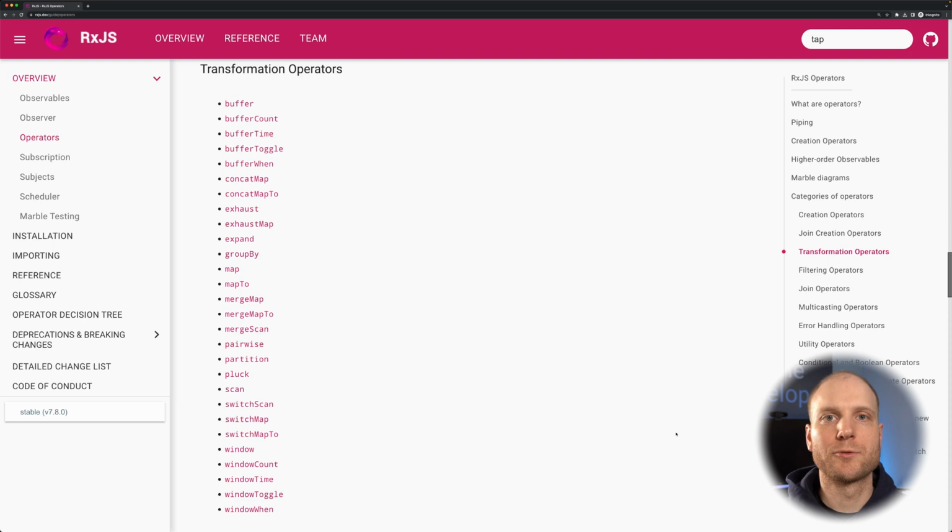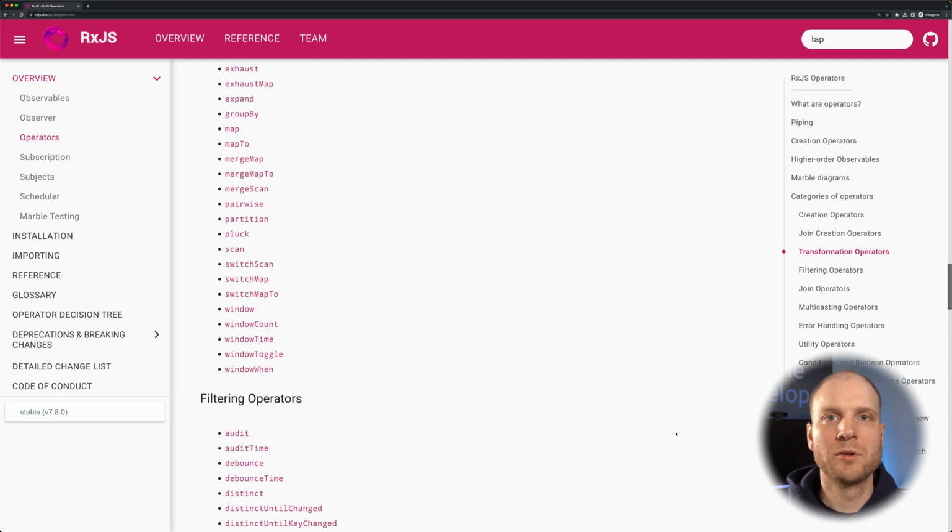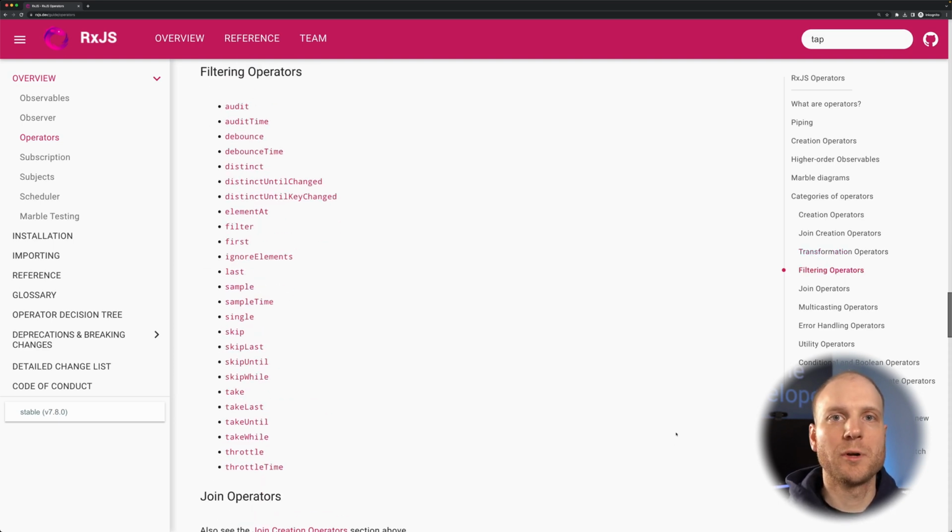There are many ways to transform the observable values, and here we have the list of transformation operators. So far, we only covered the map operator from this category. Next up, we have filtering operators. We already covered the filter function, and the matching category is the filtering operators category. Here you'll find a lot of operators that can filter out values, but some filtering operators can produce output observables that complete before the source observable.